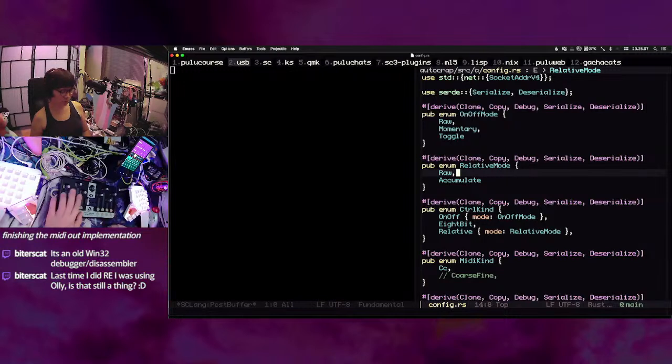In raw mode, it just sends the increments as they are. But in accumulate, it actually keeps track of the current absolute value, and then when I turn the knob, it grows or shrinks that and sends that absolute value. So accumulate is more like what you would expect from just a MIDI controller, where you can turn the knobs and get a CC value into your DAW or whatever.